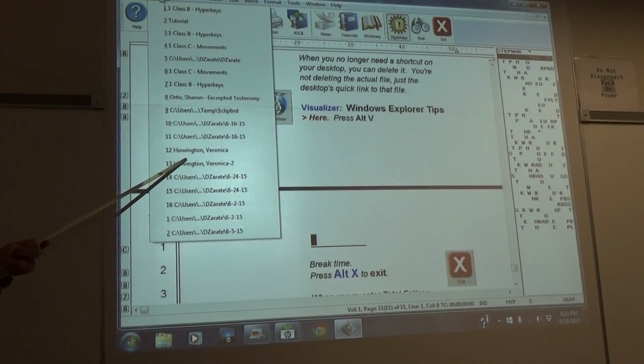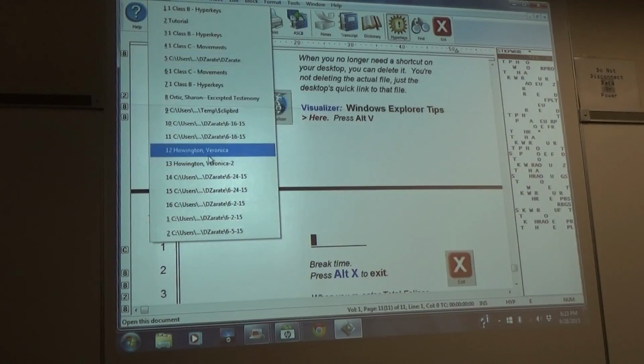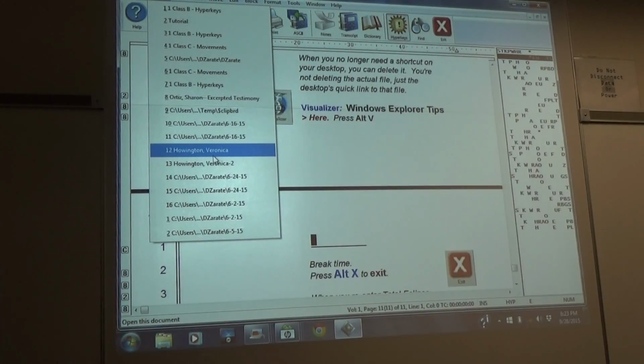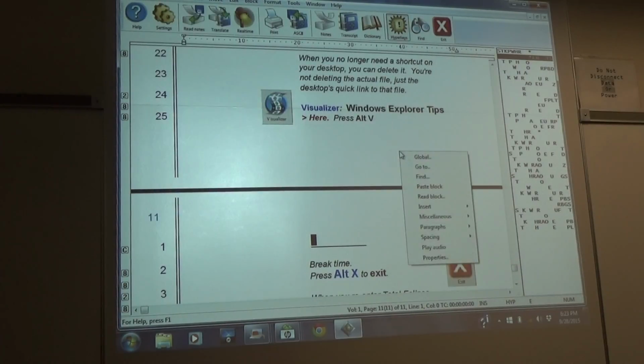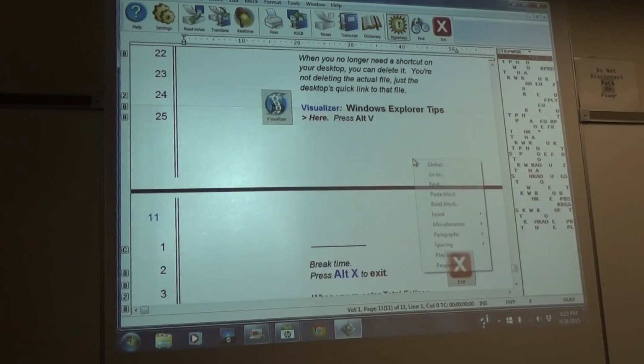We'll say it was the 10th thing or the 12th thing, and I need to go back to Howington. I can go back to Howington, push 12, or come down here and just highlight it. Boom, push it, it goes in. Okay? So no big deal. All right? Got it? Yes. Okay. All right, that's the end of that one.